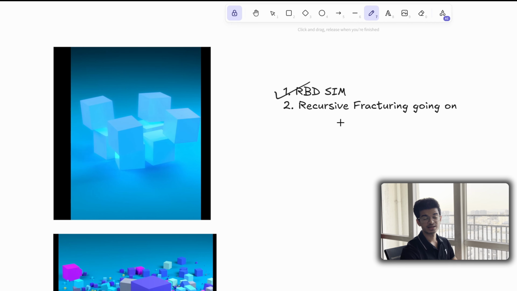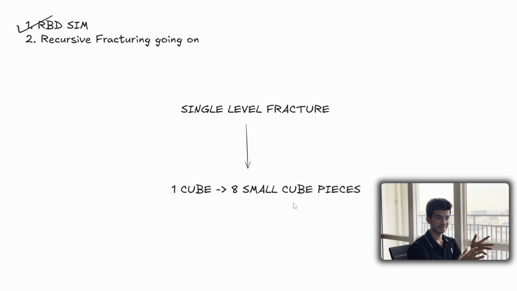And the next thing is there is a recursive fracturing going on. So instead of focusing on recursive fracturing, let's focus on the single level fracture, the base one. Basically there is one cube which is broken into 8 small cube pieces. This is what is happening at the ground level. So how can we replicate it? Now it is very clear that there is some kind of fracturing going on.